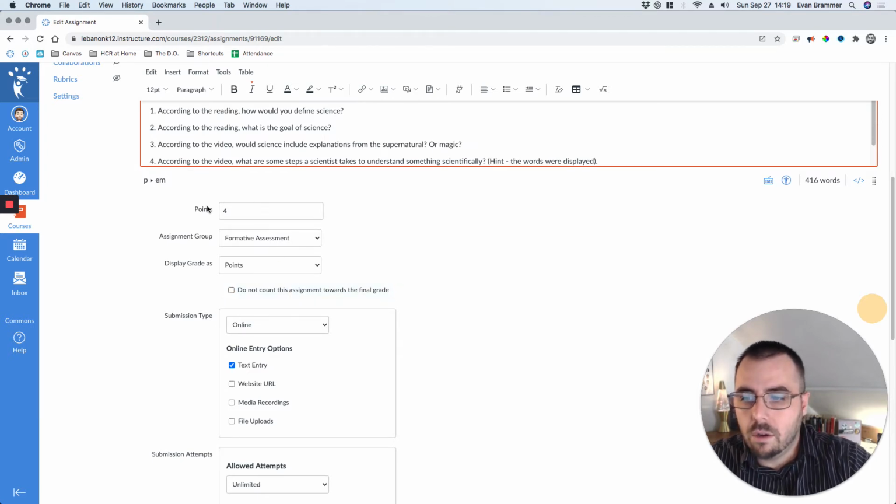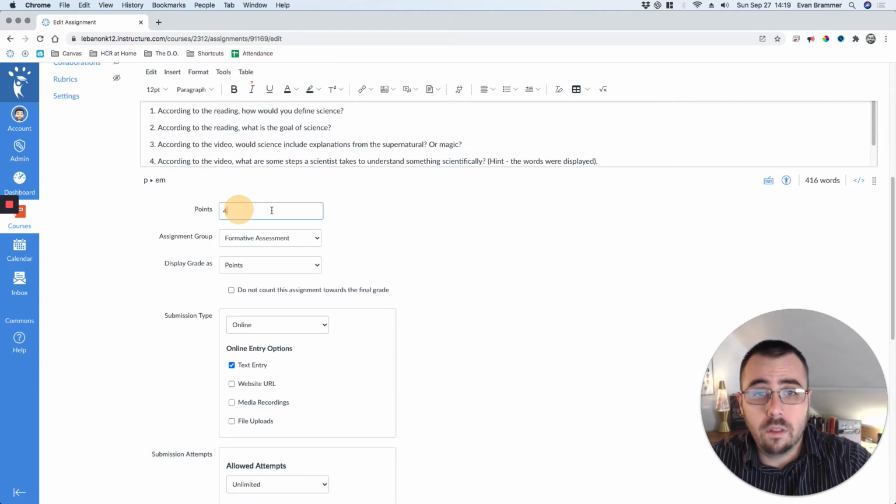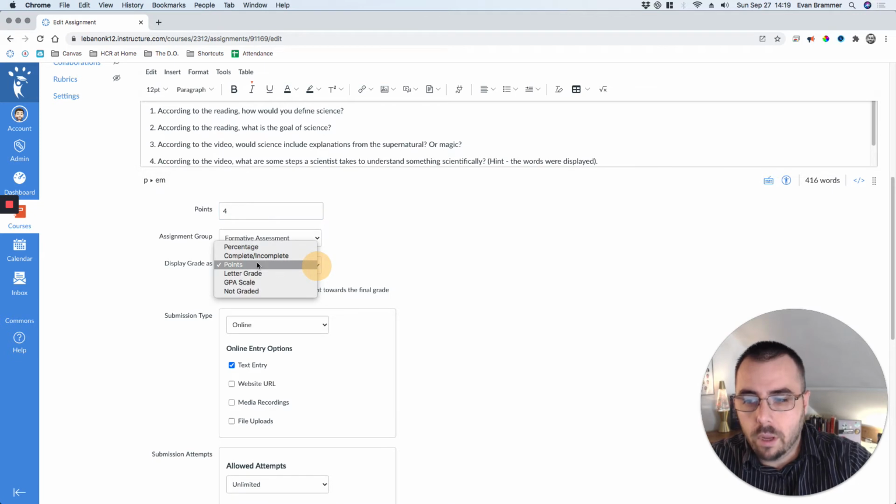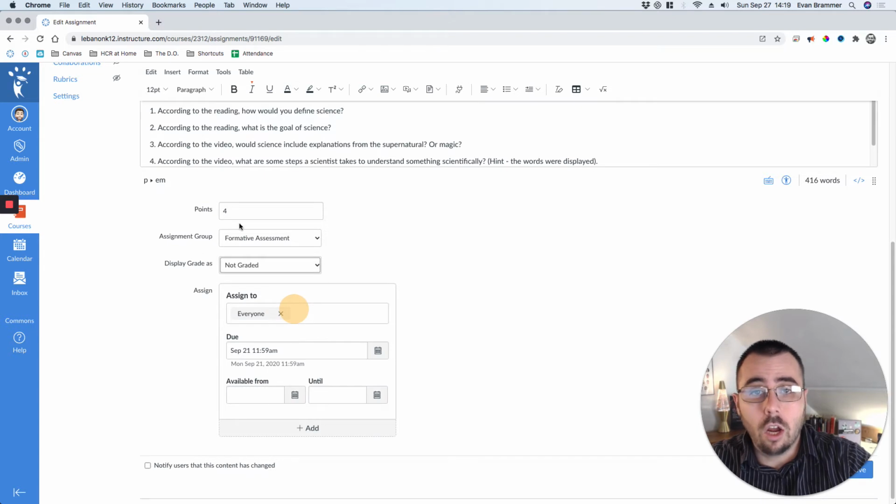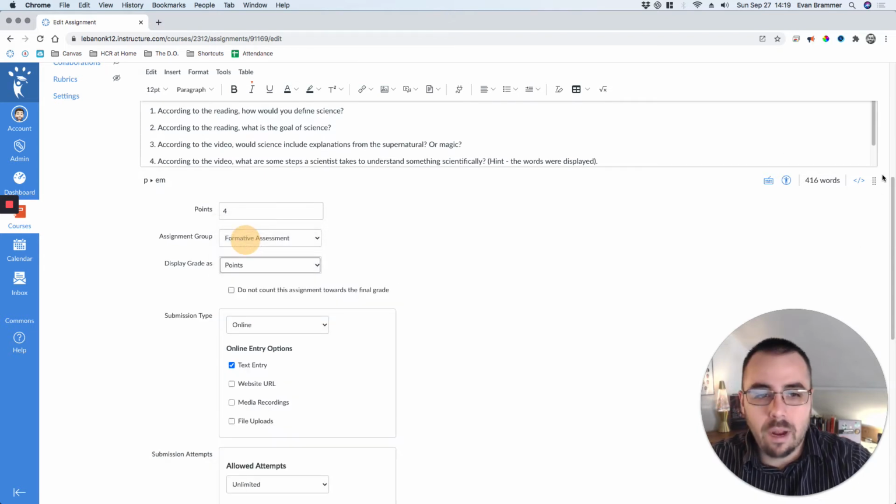So right here tells us how many points this is worth, and the point value or how it is scored can actually be changed from points to a complete incomplete to a percentage. Okay, you can put a 60, 70%, whatever it is. You can use a letter grade, GPA scale, or you can even say that it's not graded. Okay, I want to put that back to points so that my students aren't surprised.